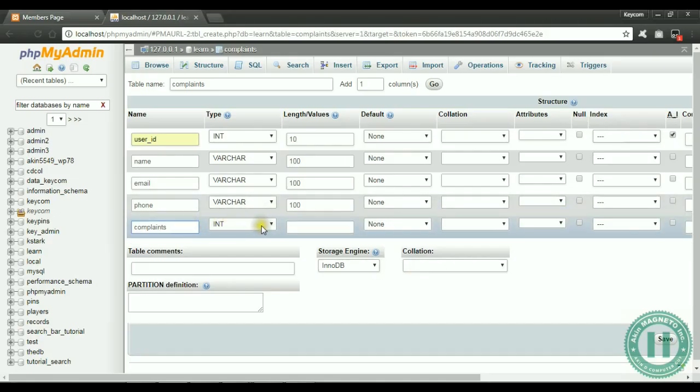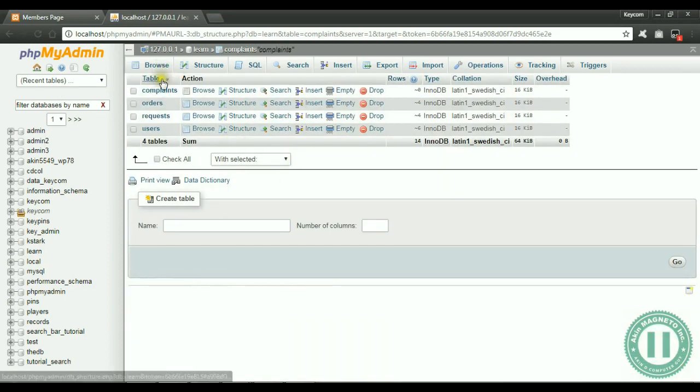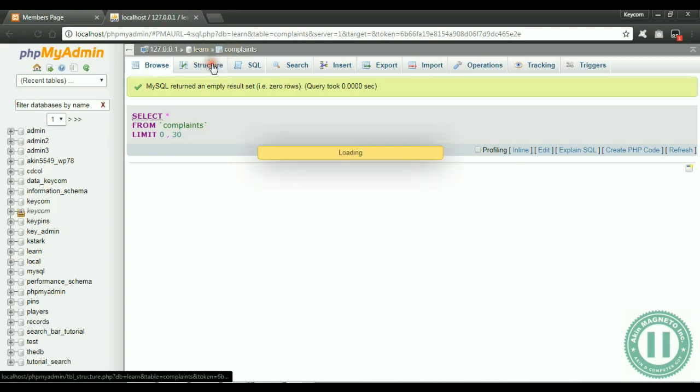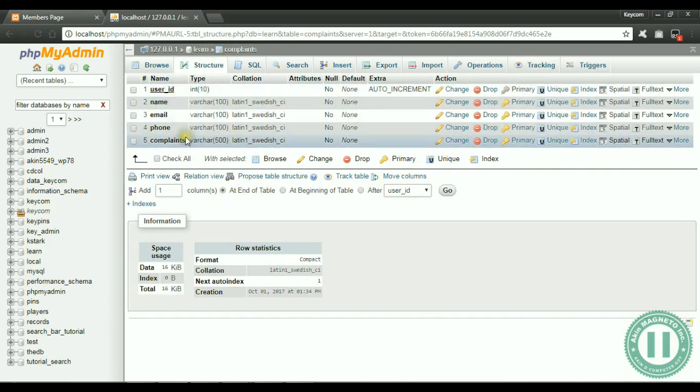Good. Now this should be varchar. Now you can make this 500. Okay. And once you're through, click on save. Now this is our new table inside our database. Now you can check the structure. The structure: user ID, name, email, phone, complaint.